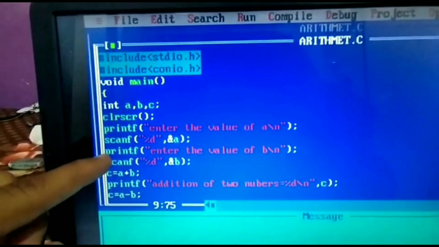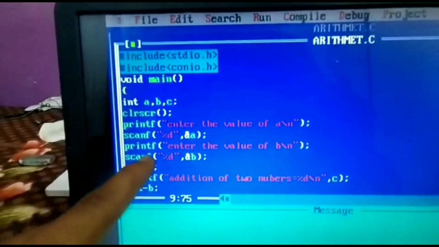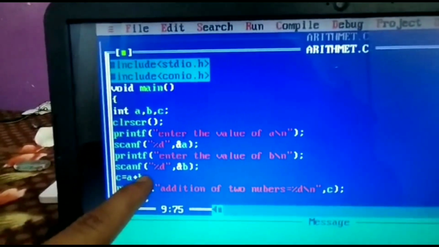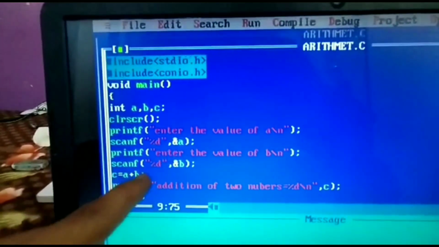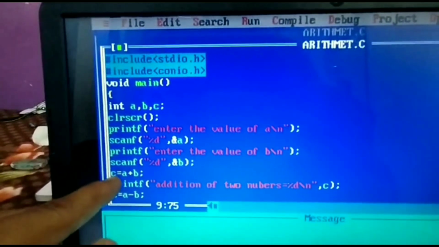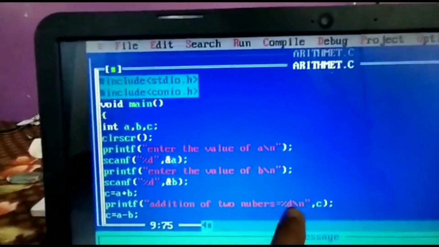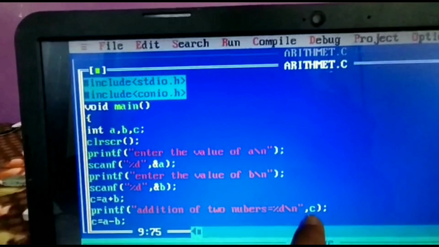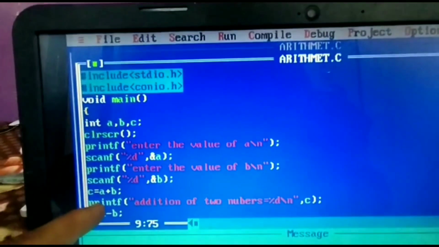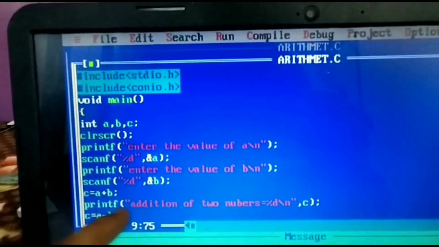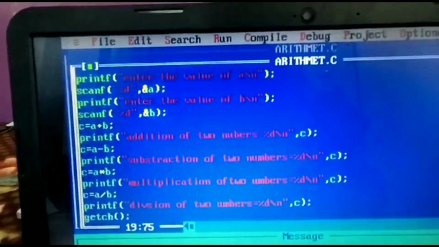So after scanf we are now shifting to printf, enter the value of b. Then after that, again we have scanf with %d and &b. Then we are writing the arithmetic expression c is equal to a plus b, and printf addition of two numbers is equal to %d\n in double inverted commas and c. Here we have told that the result of the addition will be in C.